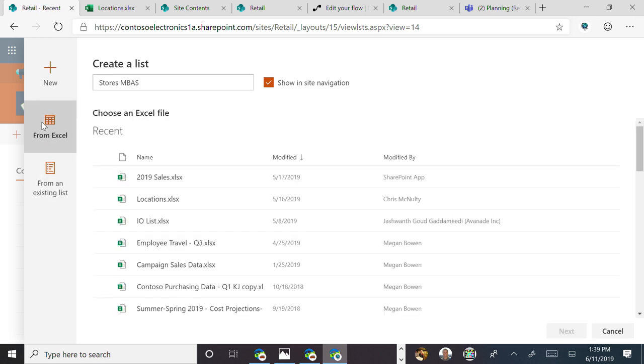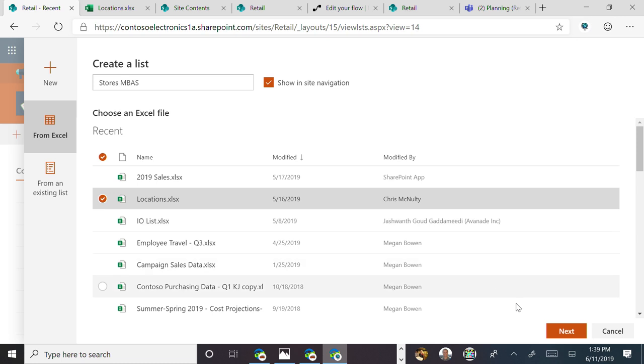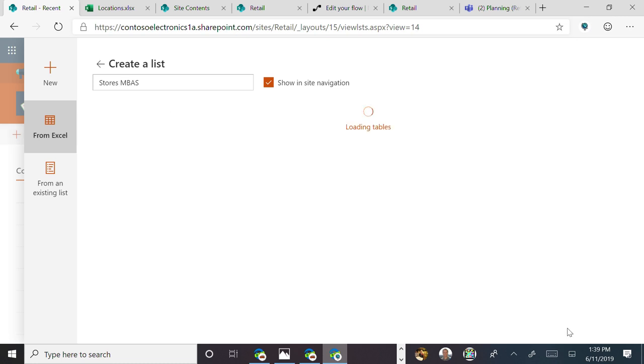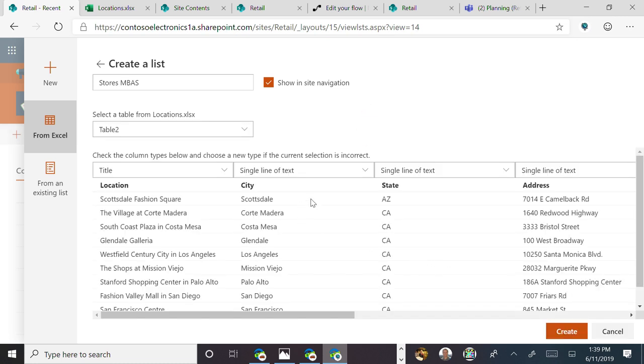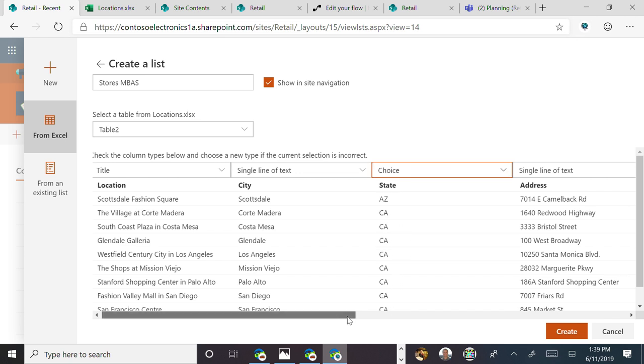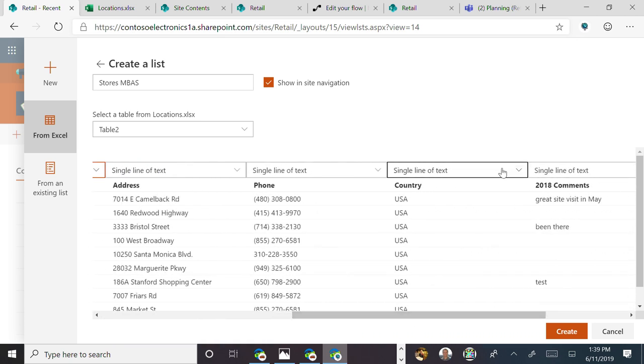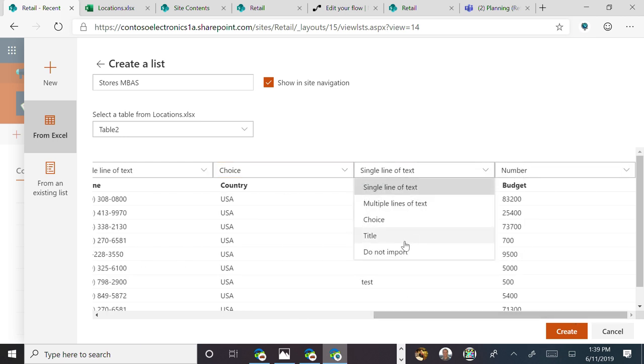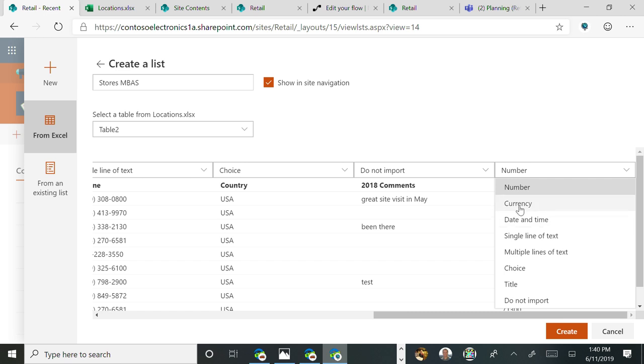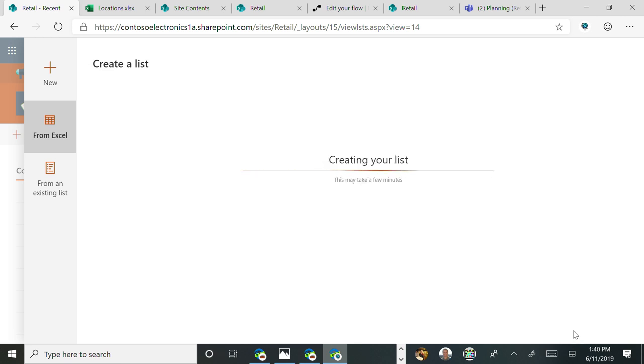Or I can say I want to pick something from an Excel file. Here's my list of locations. It understands the table structure. We had a question at the booth yesterday. If you have multiple tables, you can pick one at a time for this import, or you can reassemble all the data into a single table inside Excel and then move it over this way. We get a preview of how this is going to import. The choice column, leave this one out, turn this one into currency, click Create, and in a couple of seconds, we will have our list.